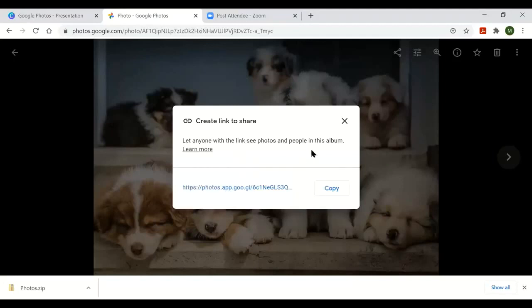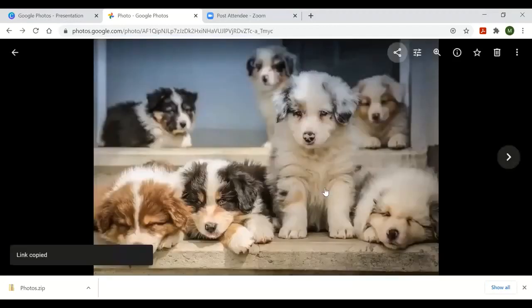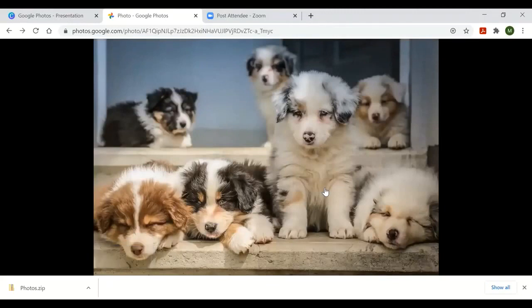So now it created a link, and the link should be right here. And you can click on copy on the right-hand side. Click copy, and once you click copy, the link is copied, and you could email this link to anyone you want to share it with, and they would have access to this photo. And that's how you would kind of share a photo.